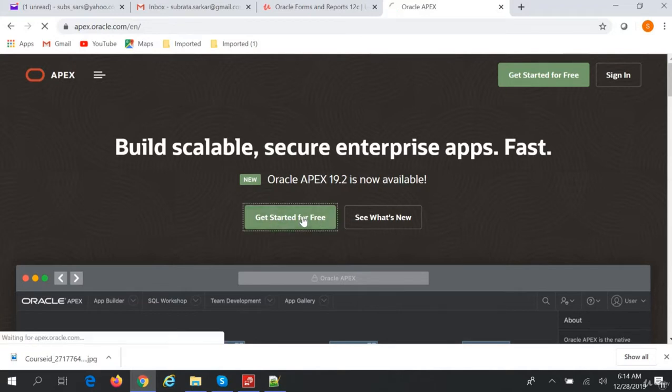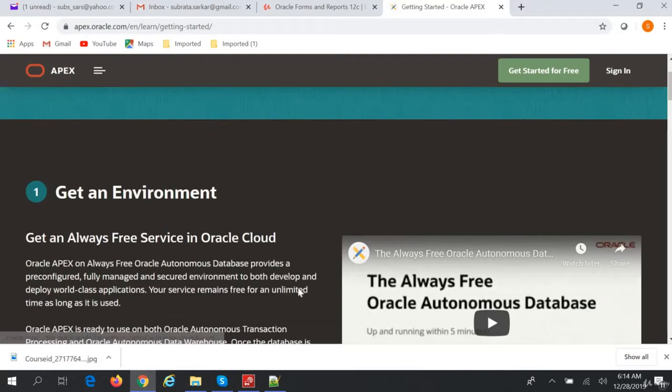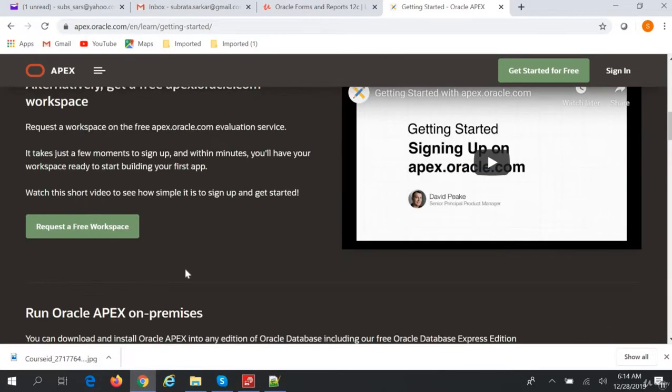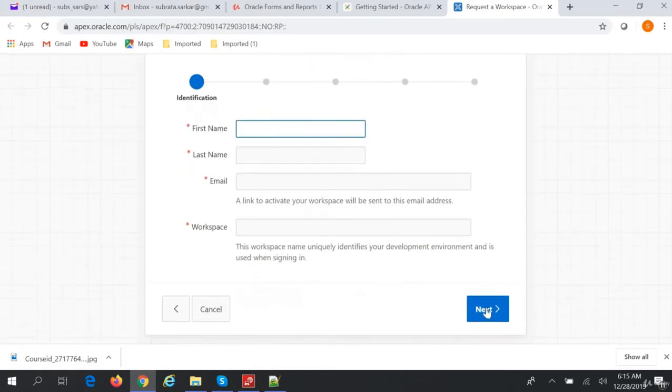You can click here and request a free workspace, and then you have to give your first name, last name, email, and a workspace name. Any name you can give for the workspace, and then click next and complete this wizard. So your workspace will be created. You will have a user ID and password with which you can log into the workspace.